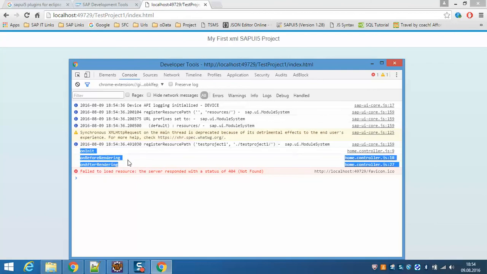So that means what? See here, these are the lifecycle methods. The first lifecycle method that will get executed is on init, the second one is on before rendering, and the third one is on after rendering. But on exit is not there, because whenever we are going to destroy this view object, only then will on exit get executed. That means before destroying this particular view object, the on exit method will get executed.